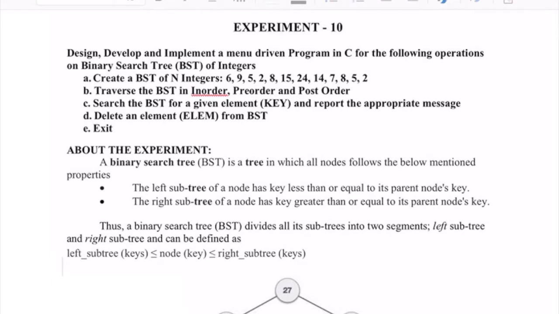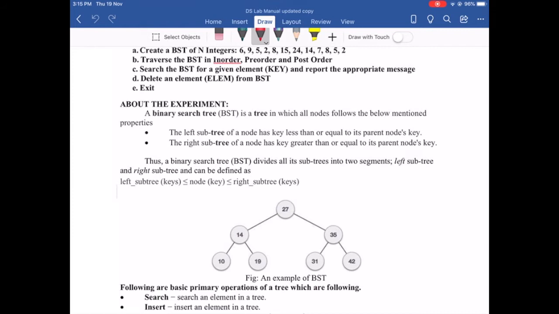Let us take a look at the 10th program in your DSA lab. The 10th program is to implement a menu driven program to implement your binary search tree and some of the operations on binary search tree. A binary search tree is a tree structure in which the left child will be smaller than the parent and the right child will be greater than the parent.